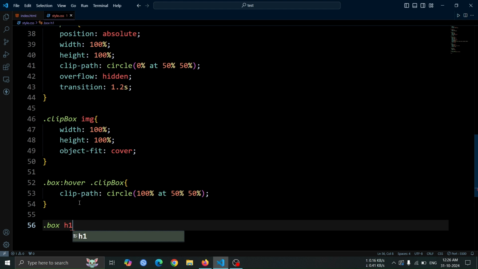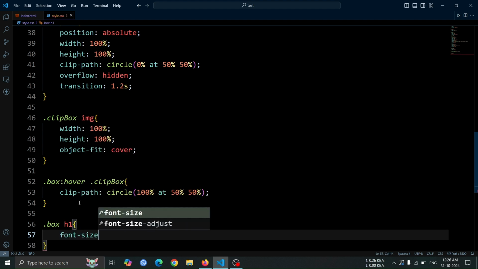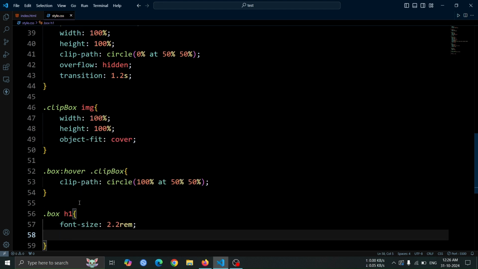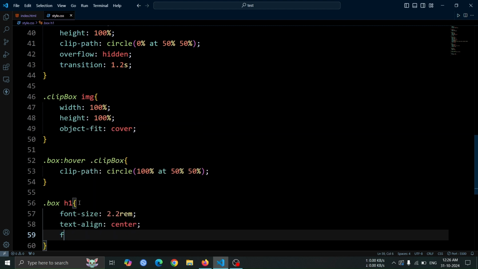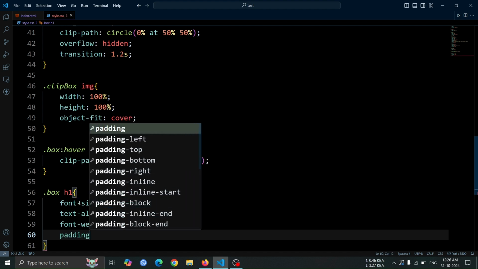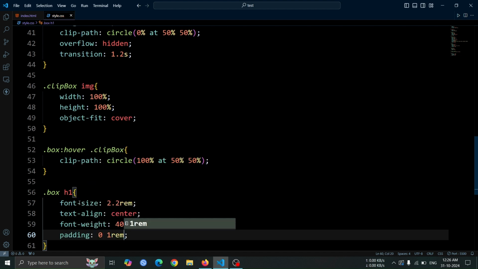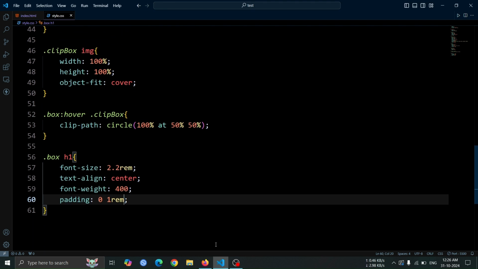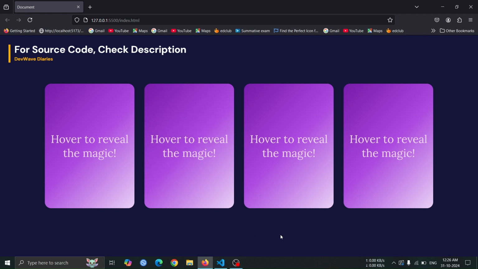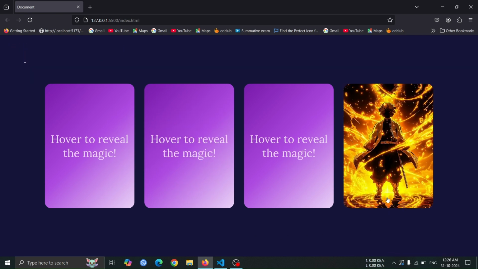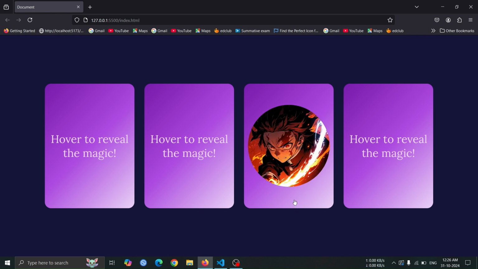Next, let's add styles to all h1 tags. Set the font size to 2.2rem for a prominent display. Align the text to the center to ensure it looks balanced. Set the font weight to 400 for a regular weight, and add padding of 0.1rem to provide some horizontal spacing. Now, open the browser, and you will see all the cards with text. When you hover over the cards, the image will appear and fill the entire card, creating an amazing image-filling card animation.